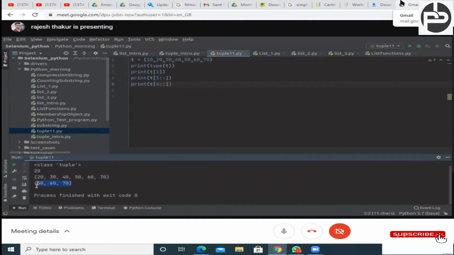And let's suppose I want to reverse this. How can we reverse? Can anyone please help me? We can reverse, right? So -1 is the symbol to reverse. You can see I am able to reverse also. Understood?